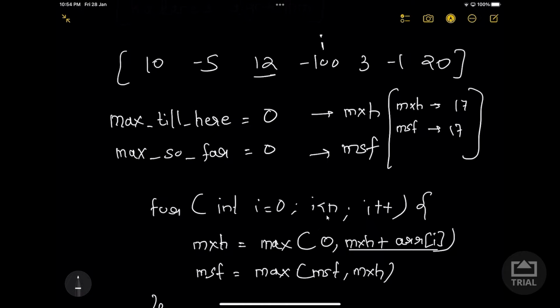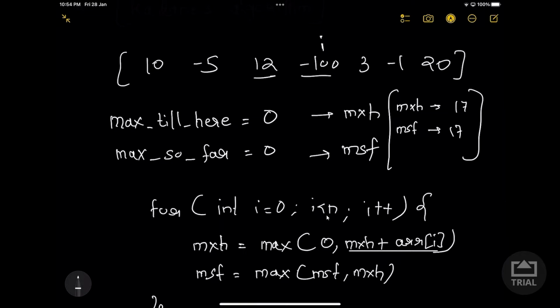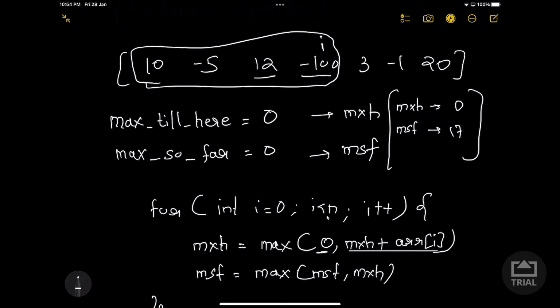Now we check mxh plus arr of i. So 17 minus 100 is minus 83, which is less than 0. So mxh will now become 0 and msf will remain 17. Why are we making it 0? Because this sublist is giving us a negative value, so we don't have to consider this sublist anymore. Now we will start from 0, because the negative value will no longer give us a max value.